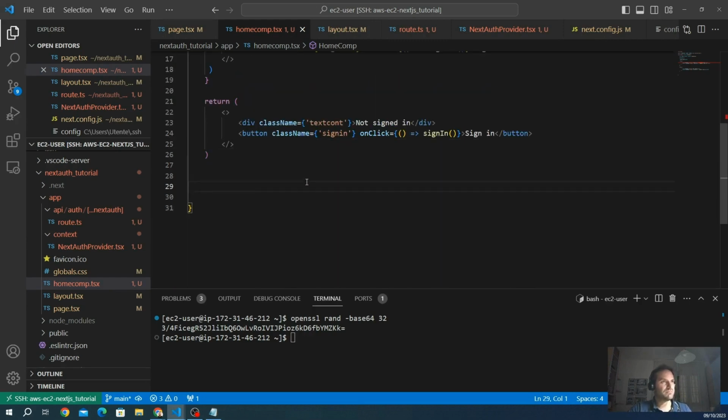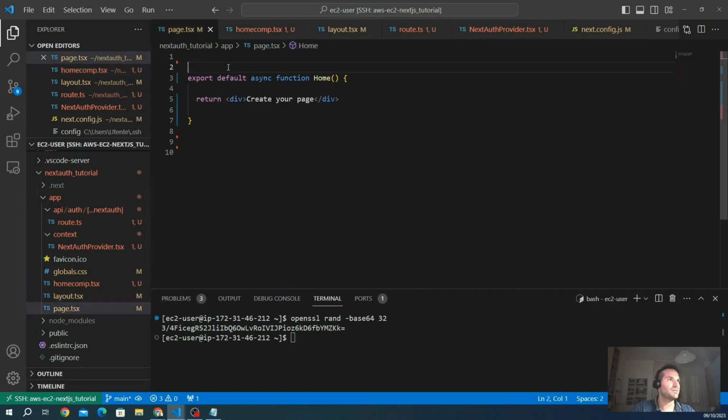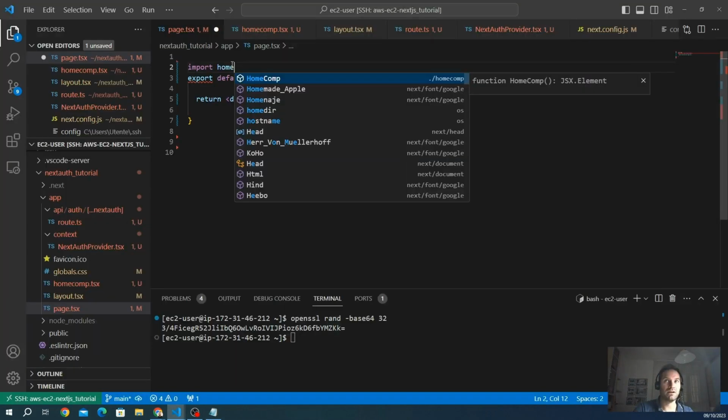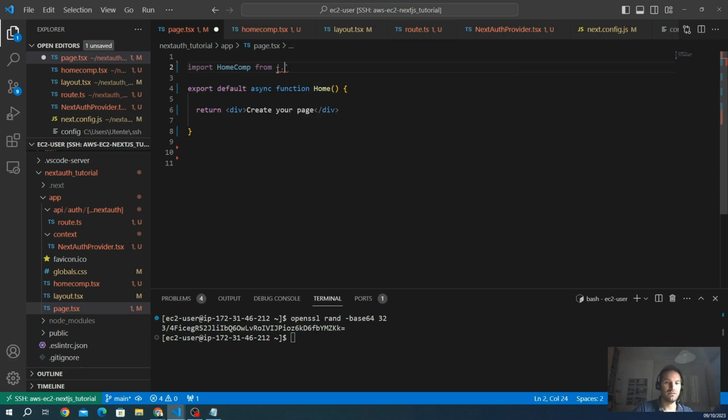So the page is ready. I think we already set everything, and we are ready to start the application and see if it works. We are missing something, because we have to import this component inside the page. If not, we will not see anything. We import the component, we can call it HomeComp, we can call it as we want, because it is an export default, from the file homecomp, this one here at the same level. So we just return this component and everything is done.